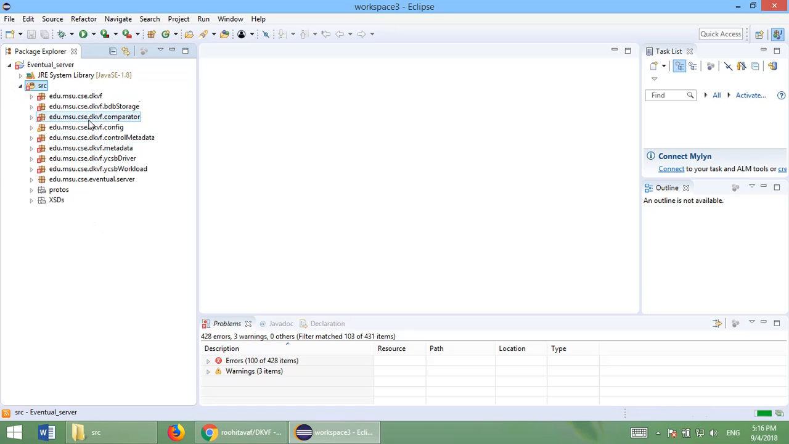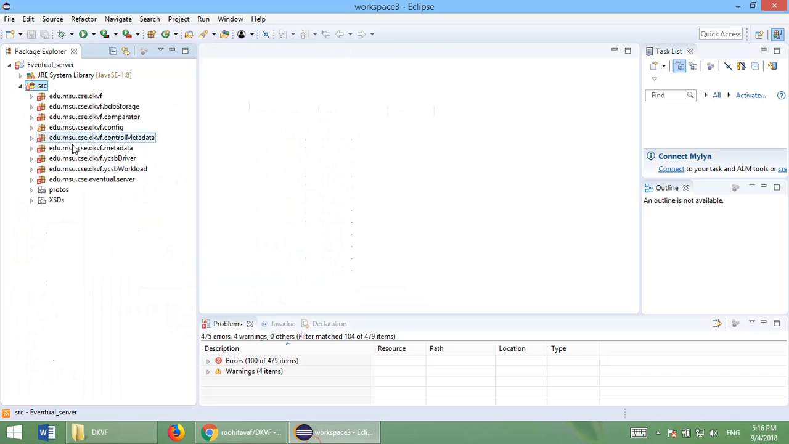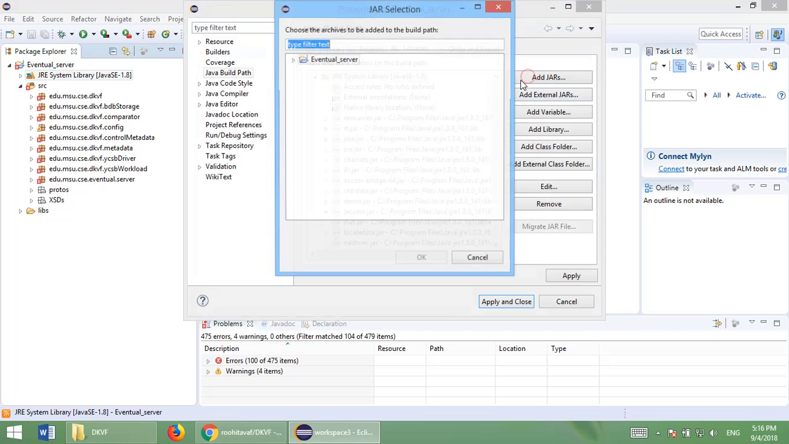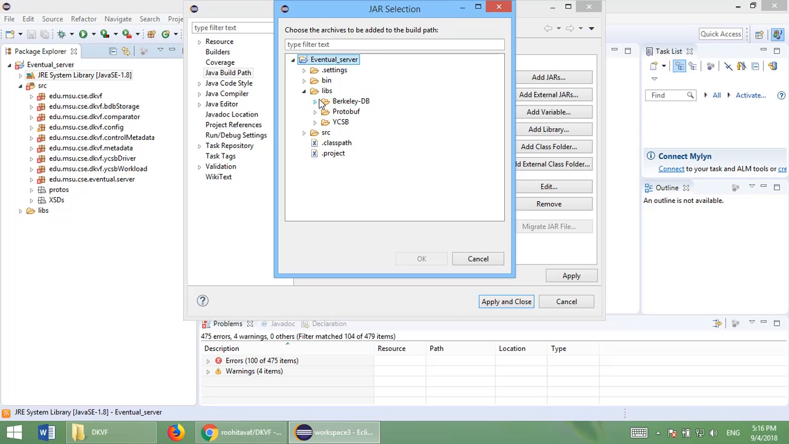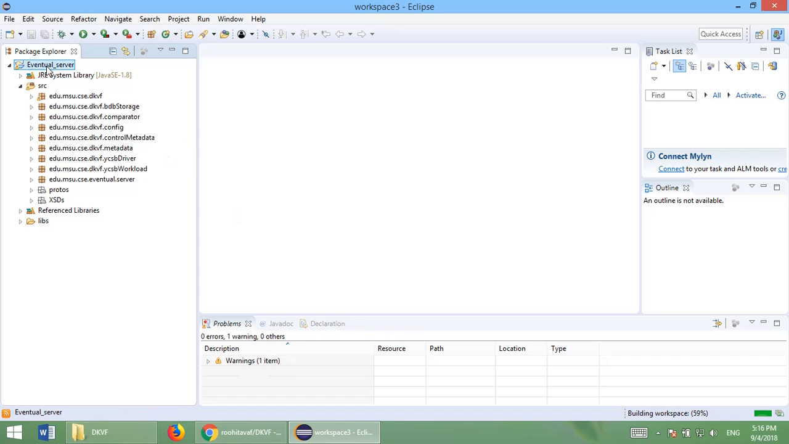So now I have all source files that I needed to implement to create my server side. So what I need to do is also add the libraries that are needed. So I copy the lib folder to my server side as well, and then add them to my project. Okay, so now my server side is ready. So what I want to do is first I compile and then create a jar file that includes all of these files.